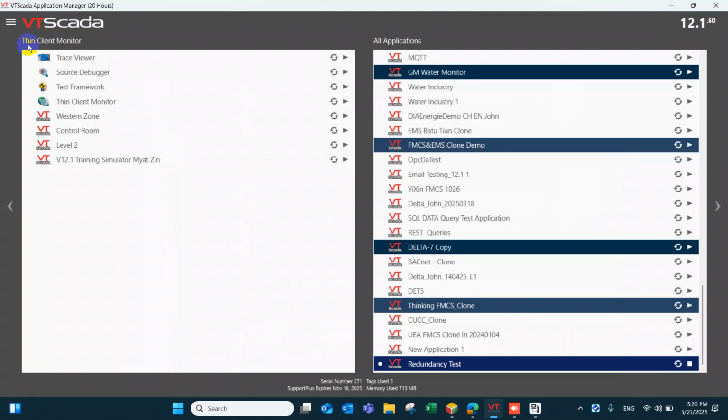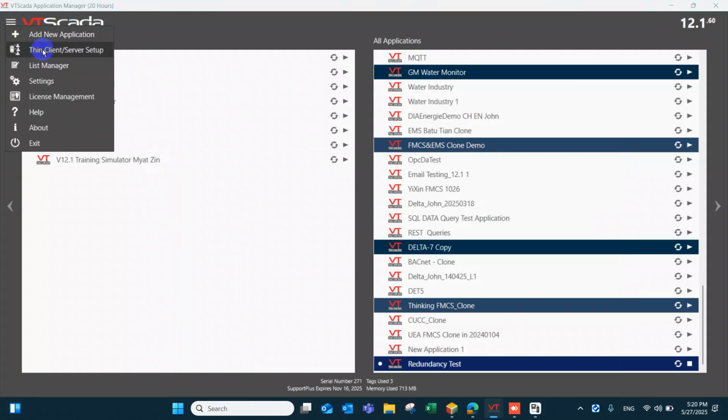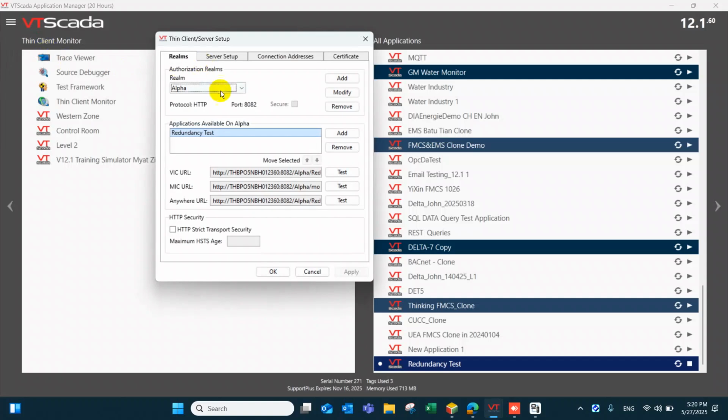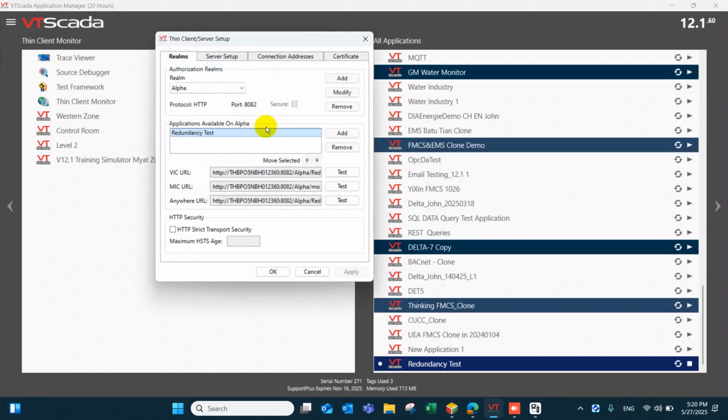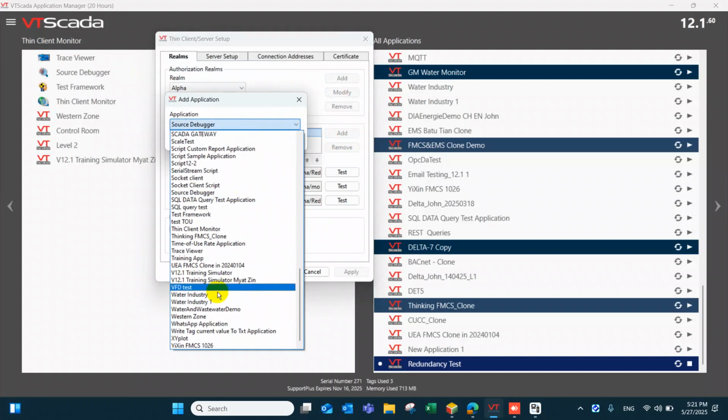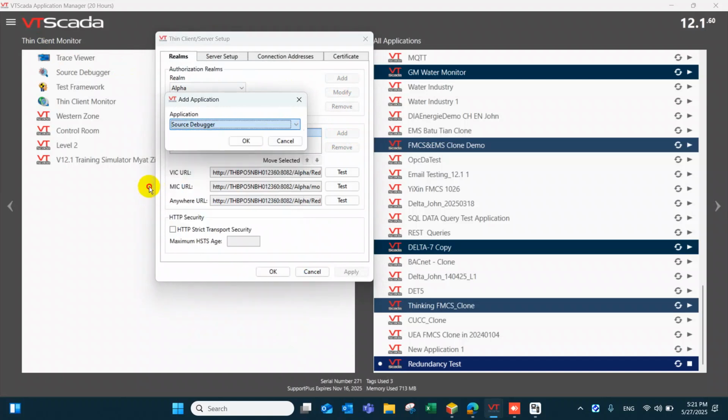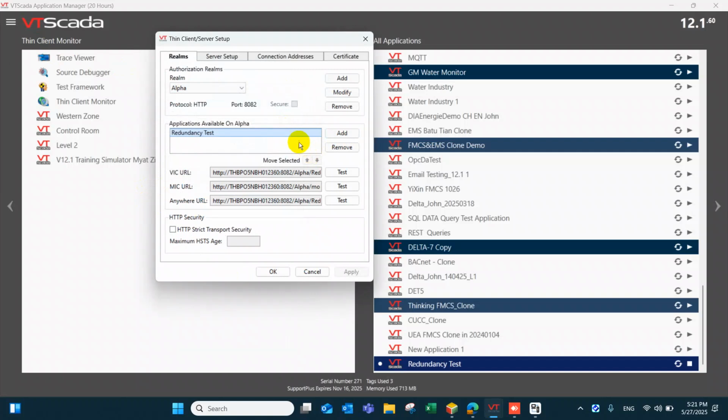Another step: you go to VAM and do the thin client server setup. First you need to add your VLM. You give the name and specify the port number. I have already done this one. Also select your application. You can click add and select the application that you want to test. The application must be running.